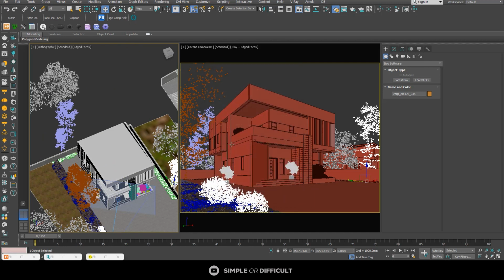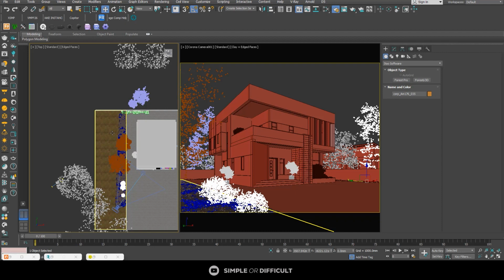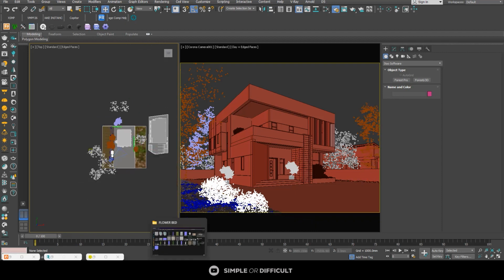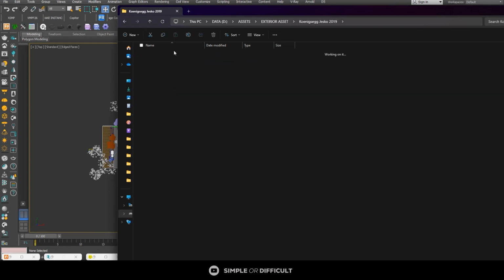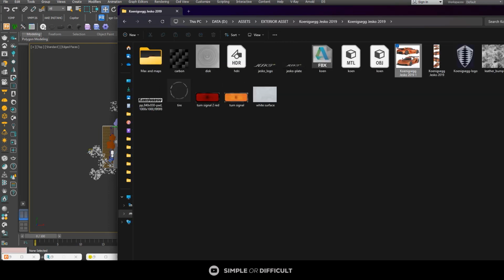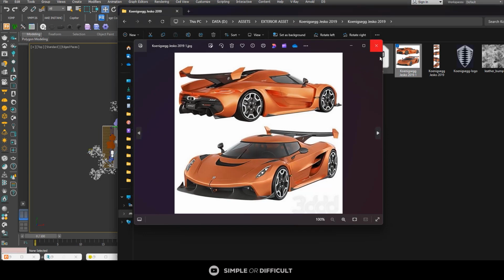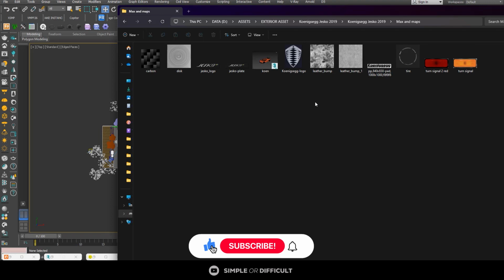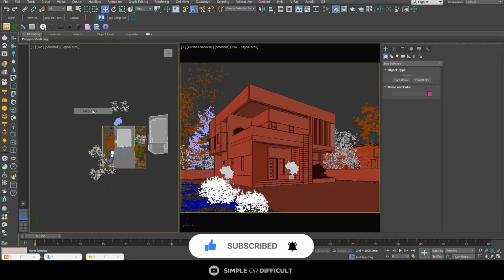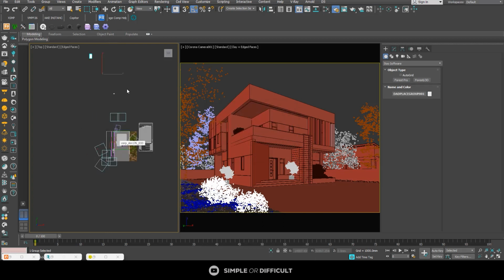Before we proceed, I want to go ahead and bring in the cars. Alright, the cars we're going to be using, which are this particular car here. This one here, I'm going to just bring it in. Okay, just over here.